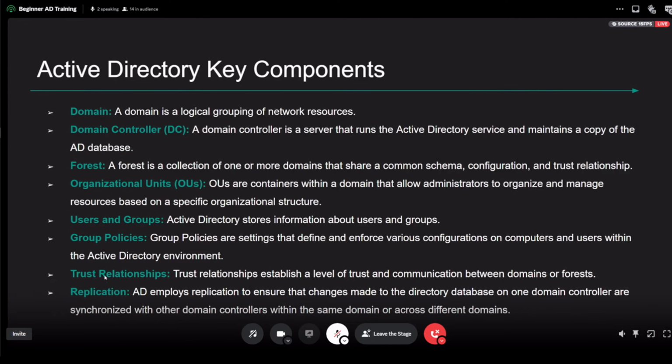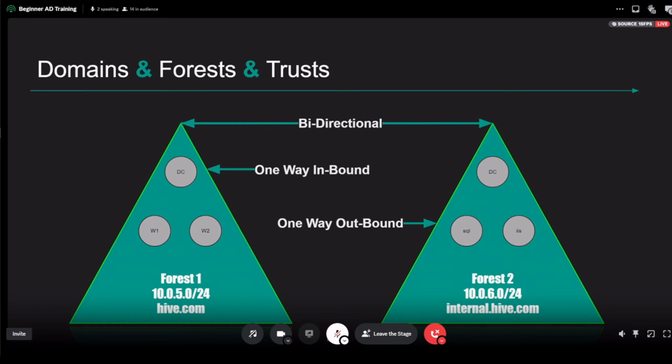Trust relationships are for forests, and they establish a level of trust between the two forests, or multiple forests, I should say, and see who can communicate back and forth with each other. Replication. AD employs replication to ensure that changes made to the directory database on one domain controller are synchronized with the other domain controllers within the same domain or across different domains. So short and sweet, that is just so everybody's on the same page and you don't have to rebuild the same thing over and over and over, okay? It's also where our DC sync comes in.